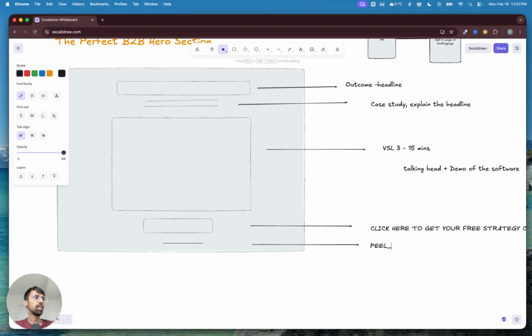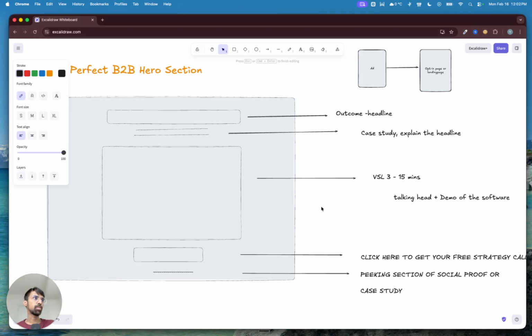Just have a peeking section of social proof or case study or a specific big number that actually peeks out from your landing page. And this should be done in both desktop and mobile pages. Mobile, because most social media scrolling happens on mobile, so you need to be optimized for that, and you need to use landing page builders that are optimized for that.